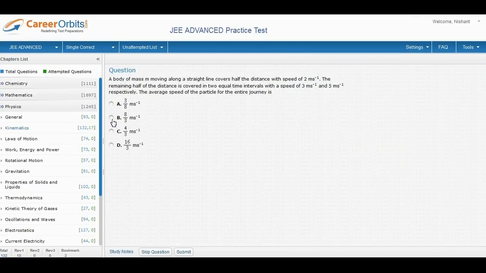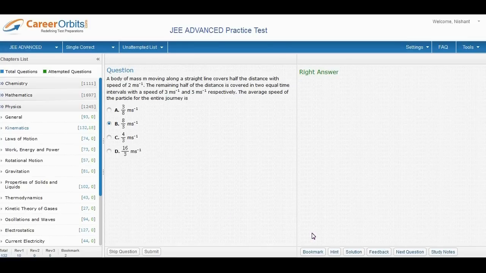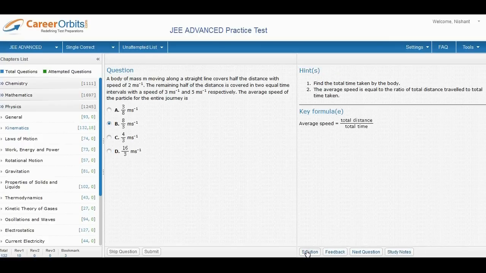I attempt this question. This time it is a right answer. You see there is a bookmarking button available here. You can bookmark the question if you feel it is important and is worth last minute revision. Please note that bookmark button appears only if you have attempted a question correctly. You can see hints and detailed solution as well. If you do not bookmark the question, it goes to the correct list.